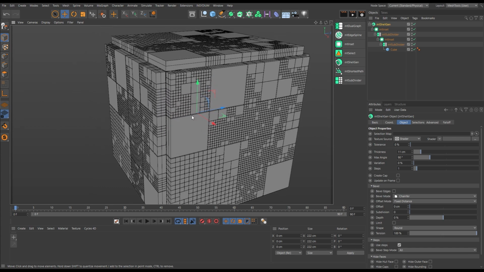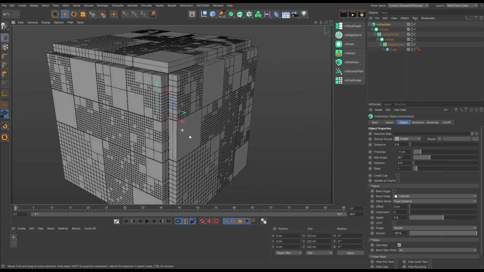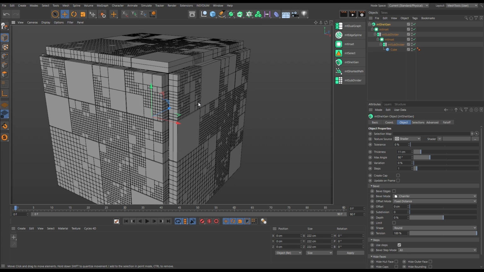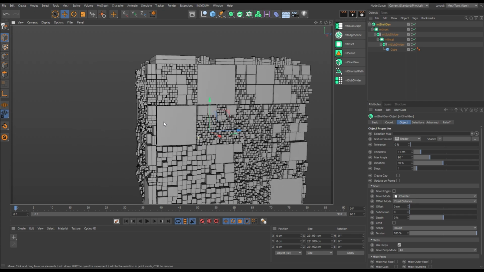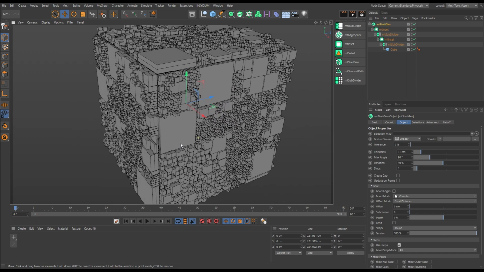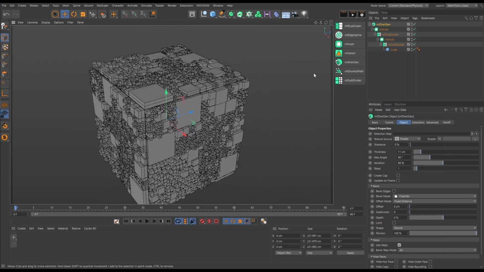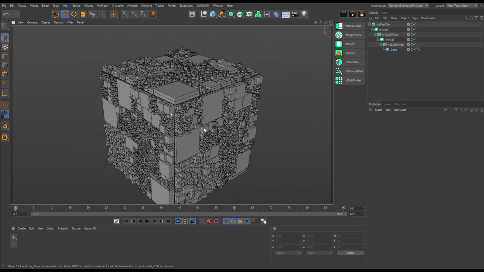They've all been extruded outwards by the same amount though, but here's the beauty. We have a thickness set to 11. Let's add some variation. Let's add a 90% variation to that thickness. And now we're starting to get that look that we're hoping for. So that's looking really interesting.